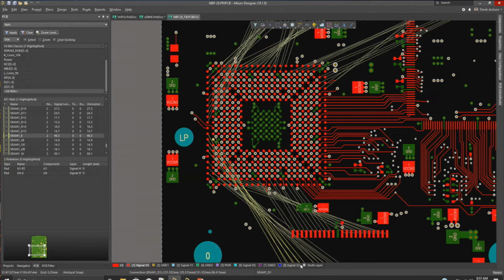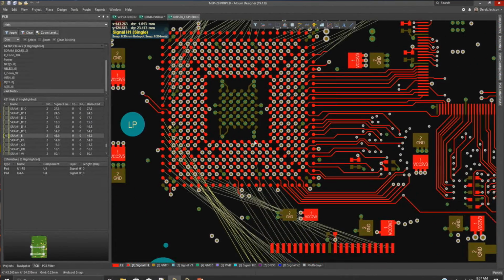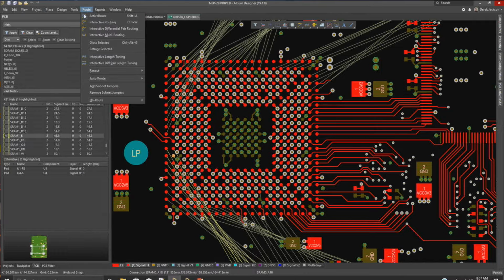So that's why you might see this thing called the subnet jumper, which is what they do when you're out up here: you can add a little gap in there and then add subnet jumpers, and it just puts a little jumper in there to close the gap. And then if you need to pin swap later on, you remove those subnet jumpers, and that removes those little gaps. So that's where, when you see in the route menu these add subnet jumpers and remove them, that just ties in with your pin swapping.